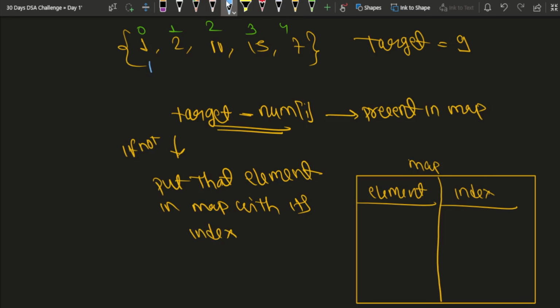So let's say initially my i was at index number 0. So nums of i is equal to 1 and my target is equal to 9. We did 9 minus 1, which is equal to 8. We'll check, is 8 present in my map? You will say no, initially my map is empty. If not, then what we have to do? Put that element in the map with its index. What is the element? Element is 1. What is the index of this element? Index is 0. So we'll put 1 and 0. Correct? Okay. So now my i will move to the next index, that is index number 1.